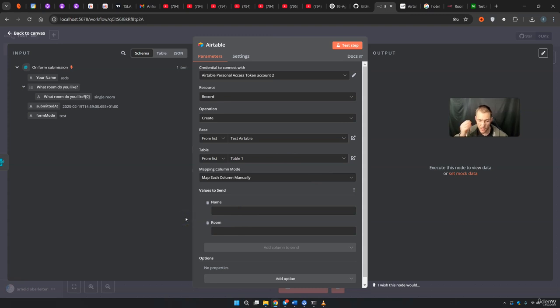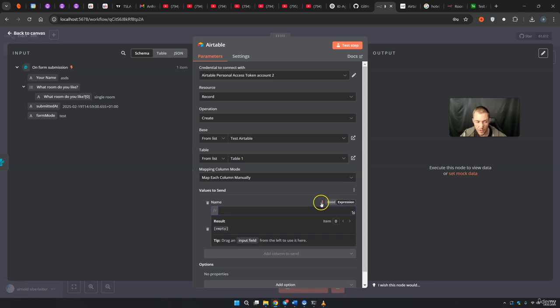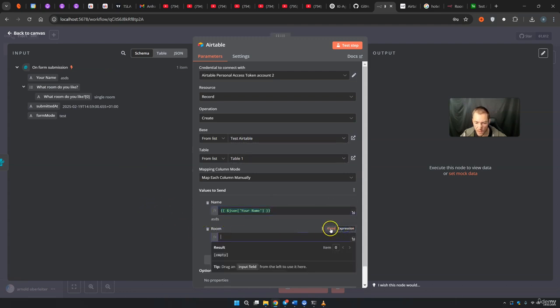And now we need to give the right schema. So values to send, what we want to send in name. We want to have an expression, and the expression will be here from the schema. This is basically your name, so we simply throw your name down here. And the room is also an expression. I think you can also leave it at fixed, but I like to use expression. And what we want to have, a single room. So what room do you like? We simply throw this down here. And then this will be updated completely automatically.